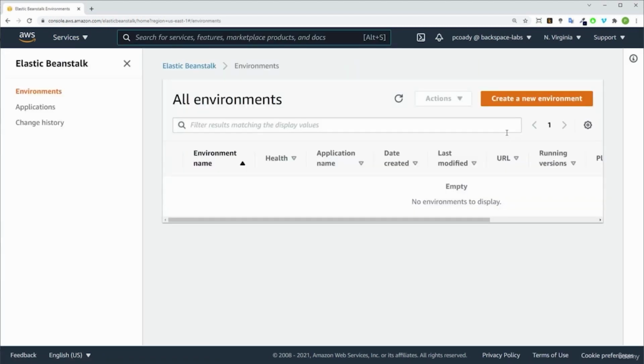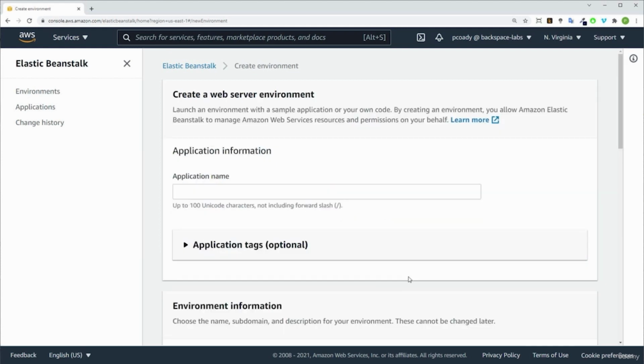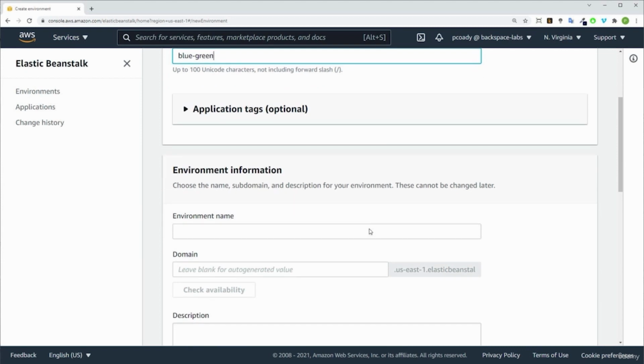And the first thing we're going to do is to create an environment, and that will be our blue environment. And it will be a web server environment. We'll give it a name. And we'll call our application blue-green because we're going to be using this application for both our blue and our green environments. But our environment name is going to be called our blue environment.